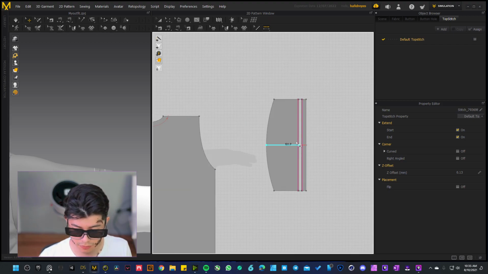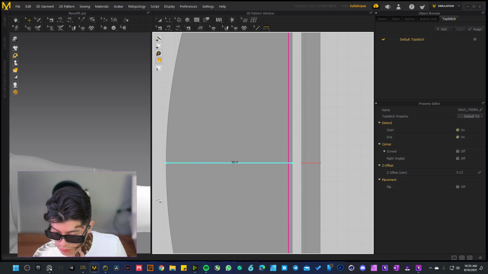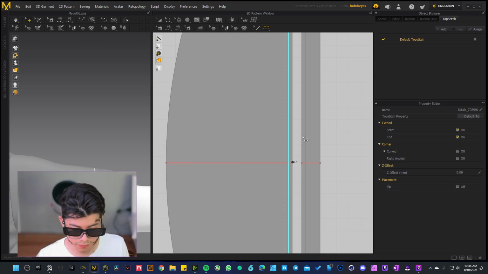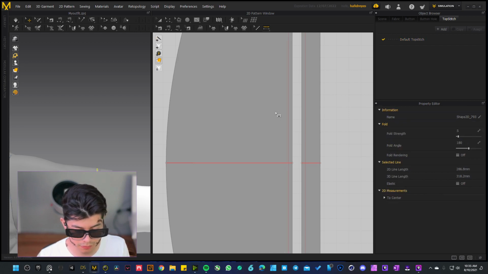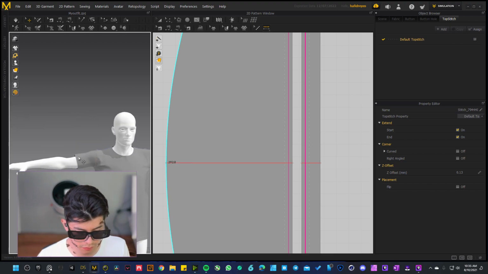What? That looks very different. Let's start with this one. You see, the line's here, but it's moving it all the way to the left. That's weird. Offset, 0 offset. I don't know why it's doing that.